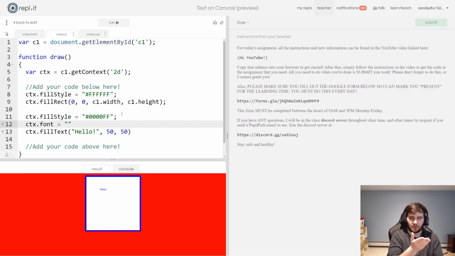That will determine what it does. So, for example, in font, you can give it a pixel size that you want the font to be and the specific font that you want your text to be in. So for example, if I put 20px Arial and I run this, you'll see that this becomes larger, 20 pixels, and then Arial.